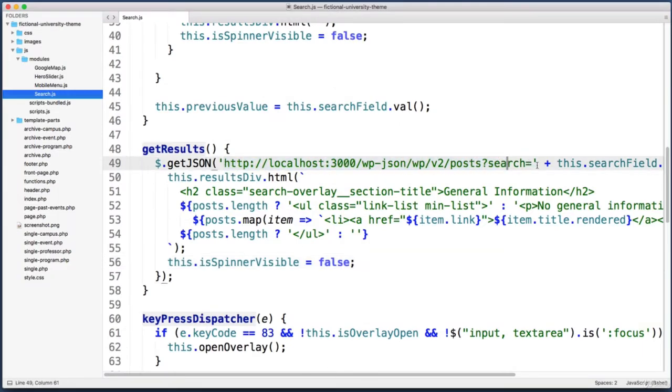All right, changing gears, the next thing I want to work on is making sure that the REST API URL that we are using to actually perform the search is relative instead of absolute. Now, what do I mean by that?